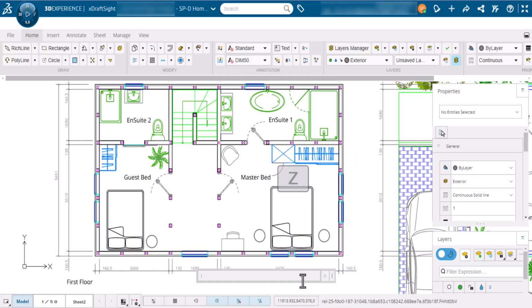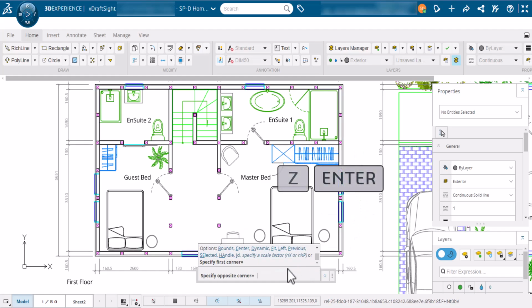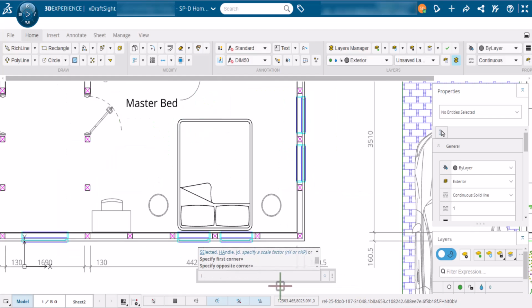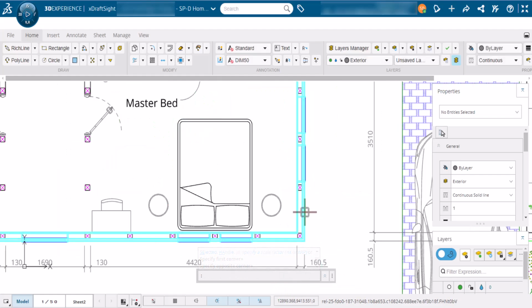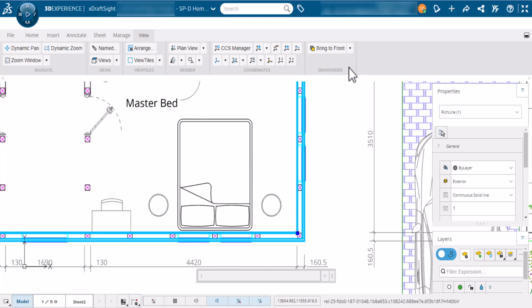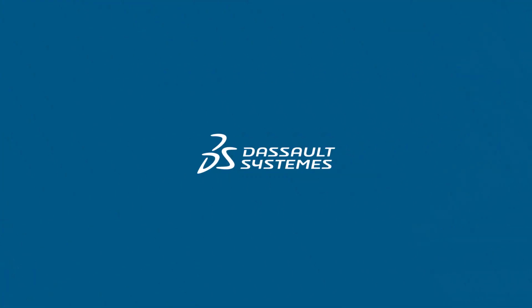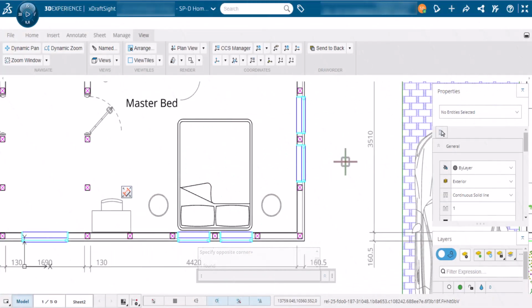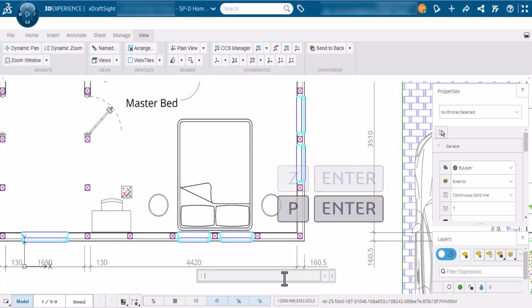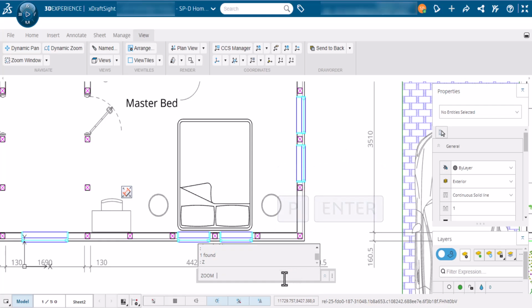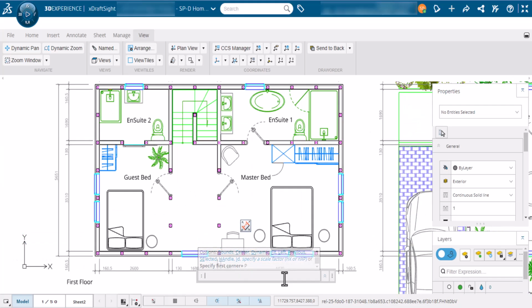Zooming into the corner of the floor plan, we can see that the RichLines extend over the windows. The windows have masks on them, so we can click on the newly drawn wall to select it and use the drawing order to send to back. We want to return to our last view, so we type Z Enter, P Enter in the command line to zoom previous. Then zoom in and pan to center the internal walls that need to be added.